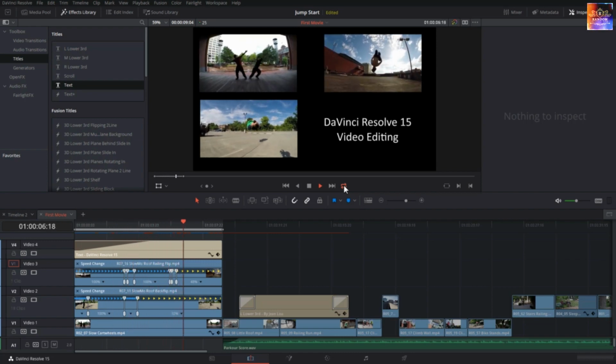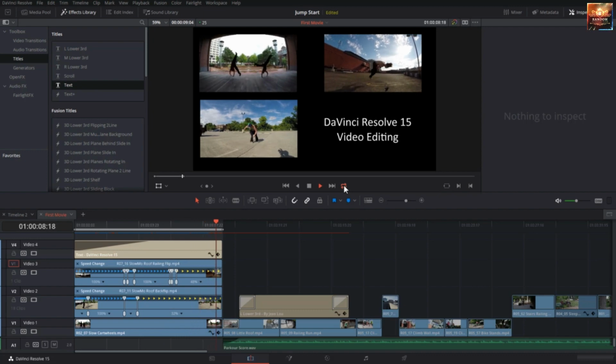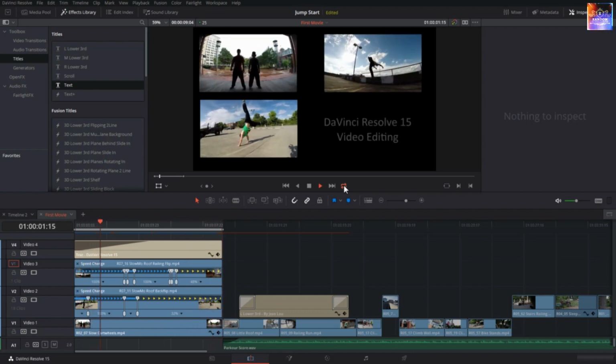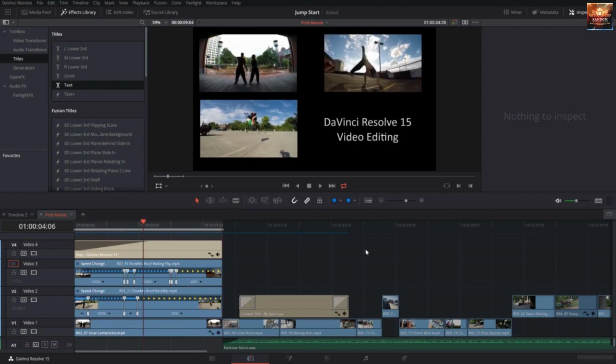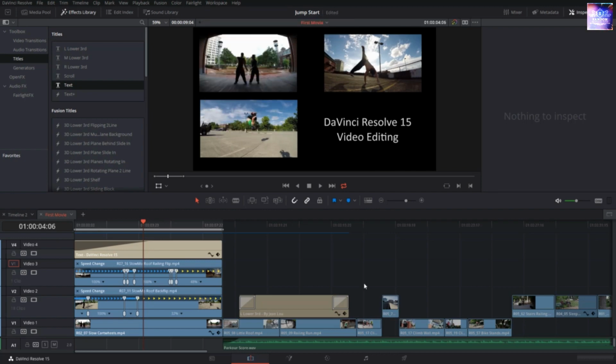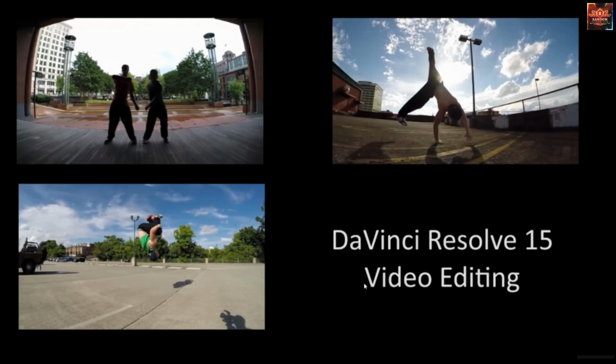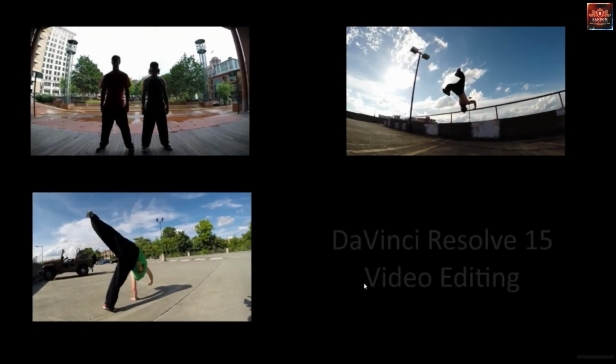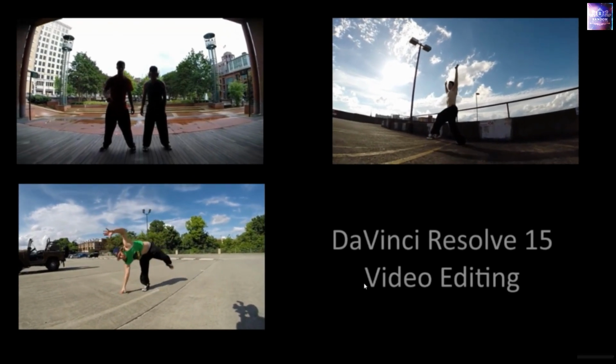It has taken time to explain to you. It has taken 8 minutes, for example, or 10 minutes to explain to you. But actually, it's so easy. By the way, if you want to preview it in full screen, you can come to Workspace and you have Viewer Mode, say Cinema Viewer, Control F, or Command F on the Mac. Press Home and Alt /. Here you are. It's pretty cool now.